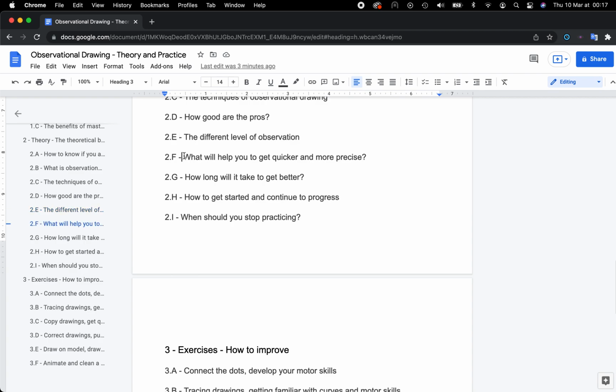Something else: what will help you get quicker and more precise. Let's start talking about the exercises and the general idea of how you can train. It's like a muscle, because people coming into art don't necessarily know that. It's not talent. It's just that you work out.